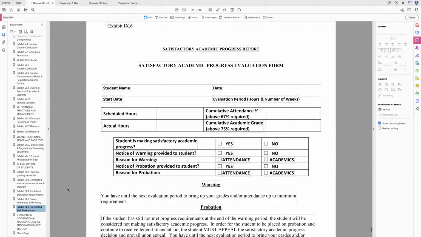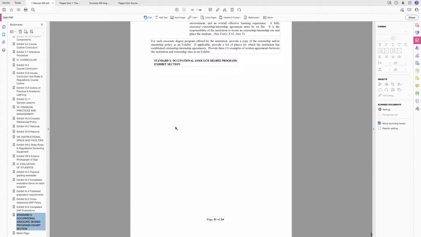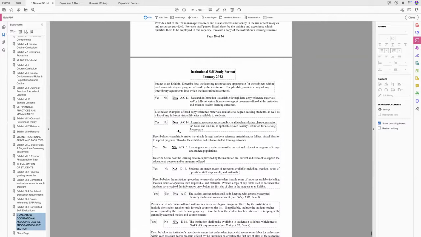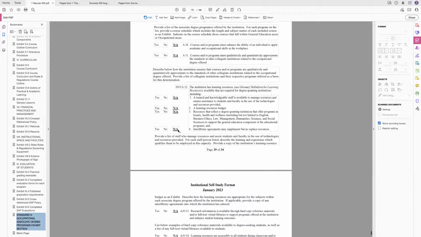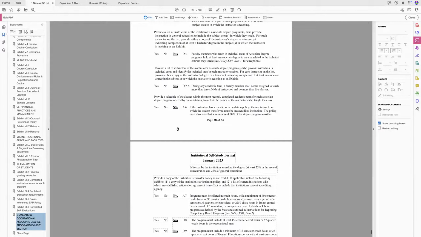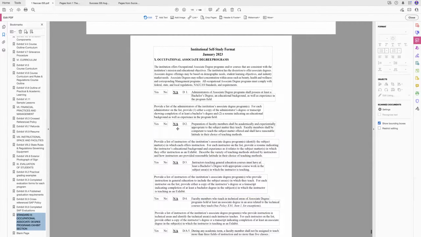All right. And then standard 10, of course, we don't have to do standard 10. So you're not required to do standard 10. So that's NA. So this completes your institutional self-study. You could do 1 standard a day and be done within 9 days.